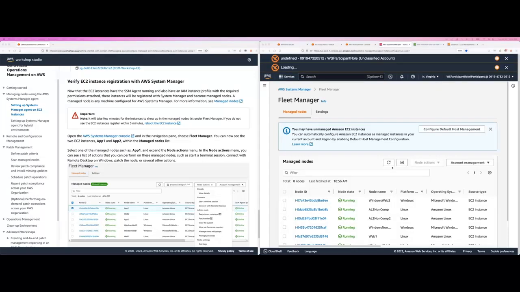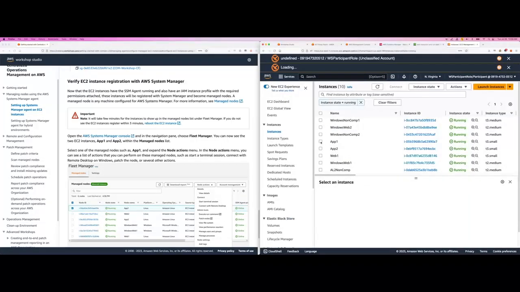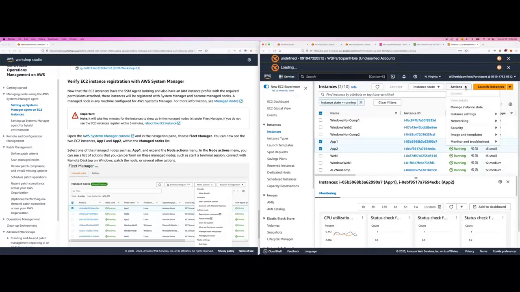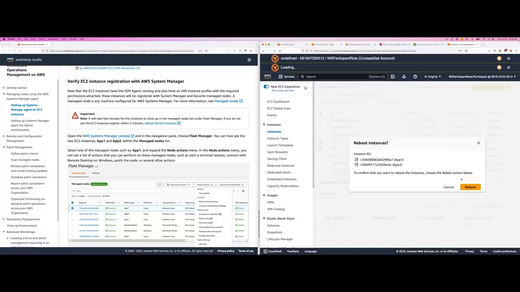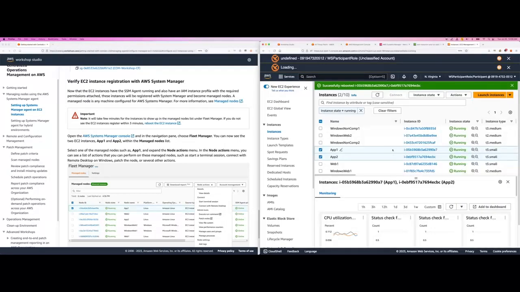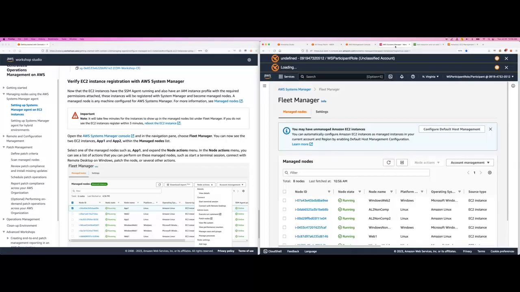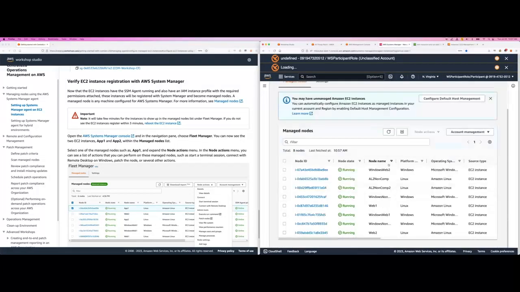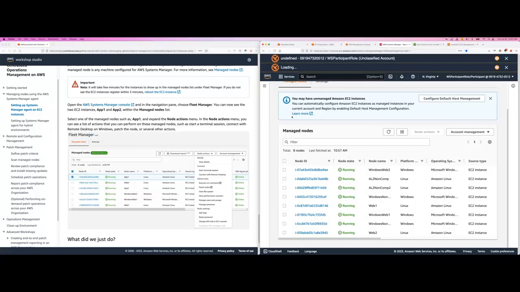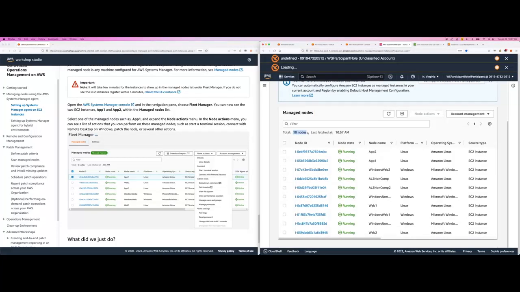Okay. Still shows only 8 nodes. So let's go ahead and restart these 2 nodes. I'll go to action, reboot the instances. All right. Now our managed nodes increased to 10. You can see app 1 and app 2 are showing up in Fleet Manager after the reboot.